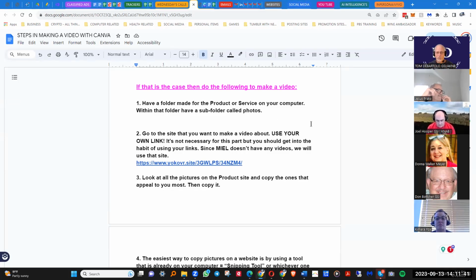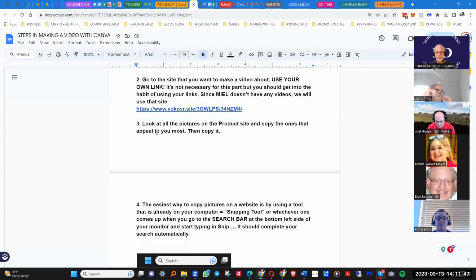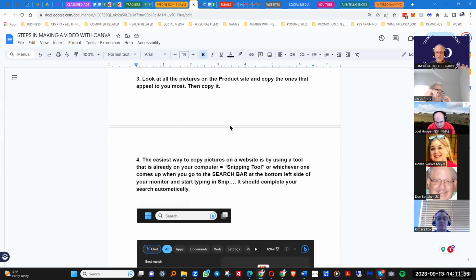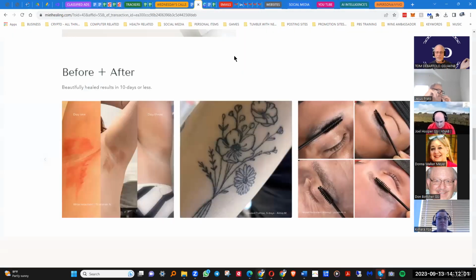Now, when you go to the website, I'll show you how to make copies of those photos. You want to look at all the pictures on the product site and copy the ones that appeal to you. Okay, then you copy it. So you go to the Meow website, for example, that's what we're talking about. Now you go to that website and you see there's all different photos there.